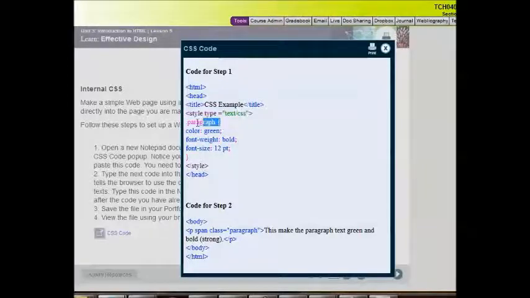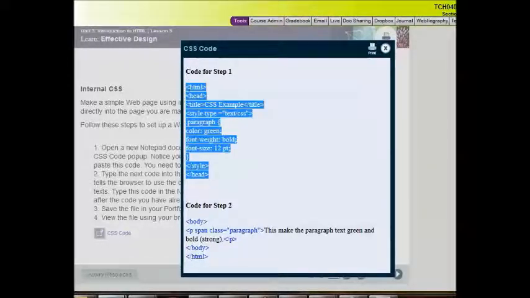And here you're defining a paragraph, right? You say, I want my color green. I want my font weight bold. And I want my font size 12 points. And that would be the end of your head section.